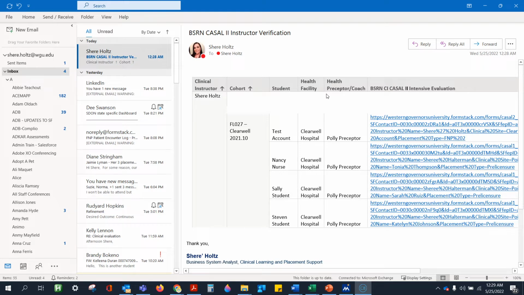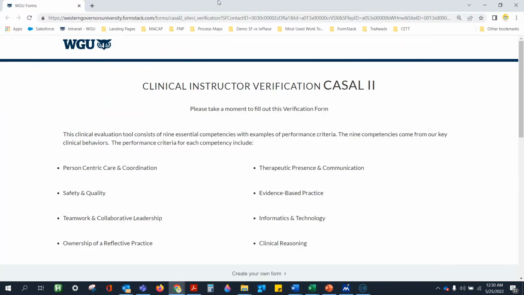When you receive the email with your students, you'll just click on the link and you can do several things with this. First of all, you can double click, which I just did, and it popped up on this other screen. But you can also right click and select Open Hyperlink, or you can cut and paste the link into a browser, whatever you prefer. To me, it's just quick. Do the double click and then the form pops up. Once you've got the form, you can see I'm doing the clinical instructor verification of this student's CASEL 2.